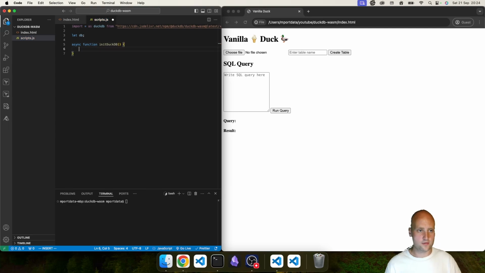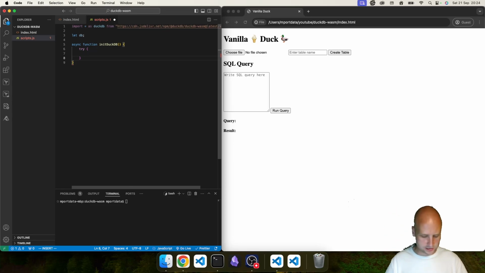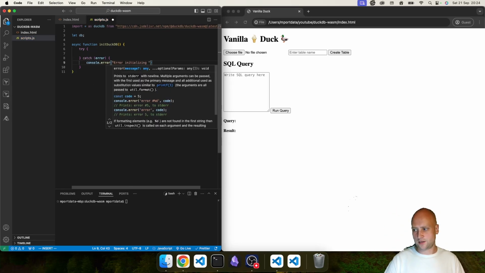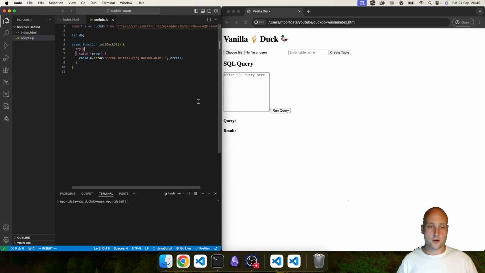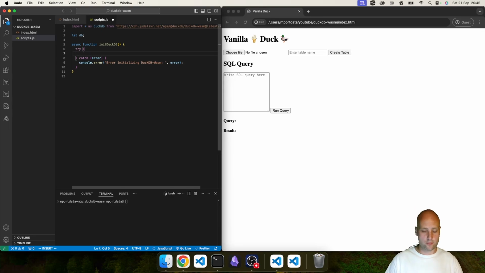DuckDB. Within the curly braces, we're just going to try, and we'll add the catch now because it's just going to be a generic error. Add a console error, initializing DuckDB Wasm, add on to the end the actual error itself, and let's just put a space there. Okay, so the first thing we need to do is get all of the different bundles that we might need to be able to create DuckDB in our browser.